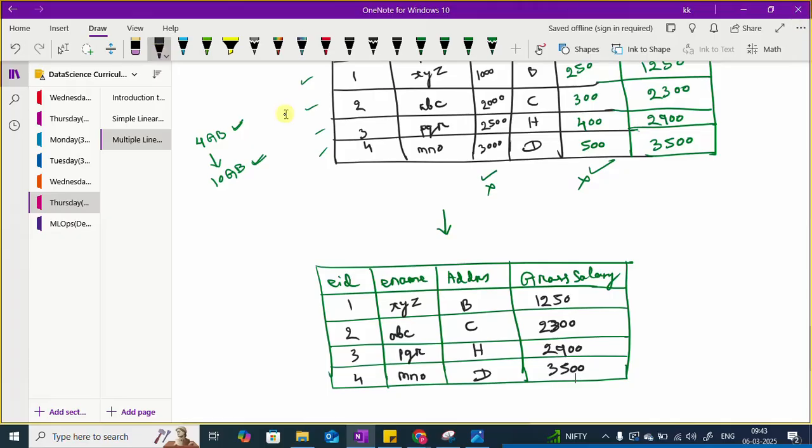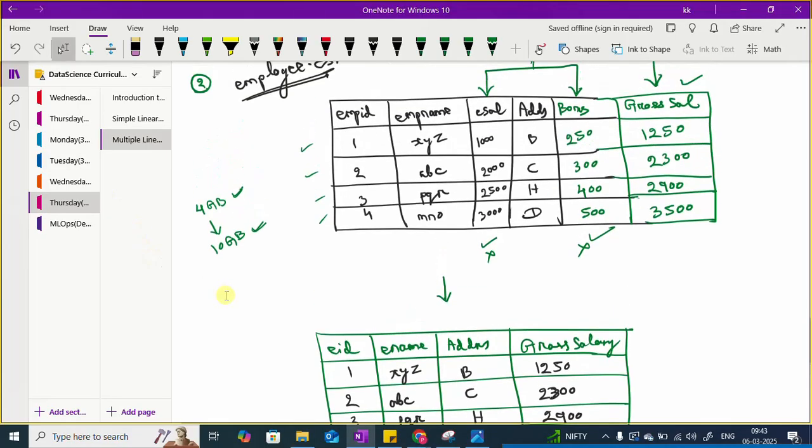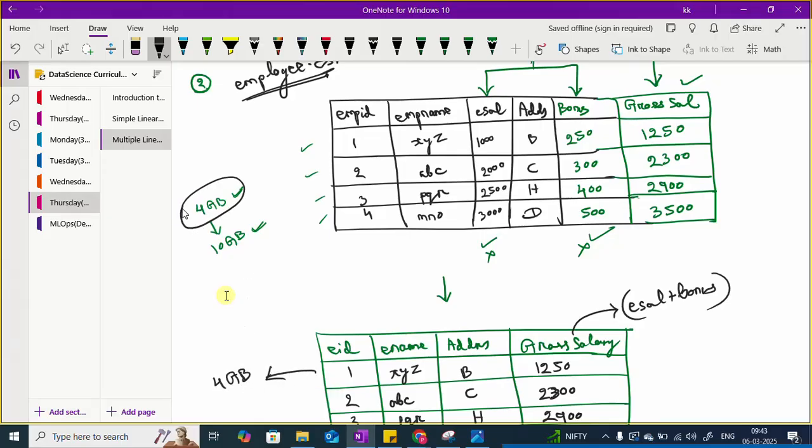Clear? Now tell me, do you think that I'm losing any information? No, I'm capturing all the information. Employee ID is captured, employee name captured, address captured, and gross salary, which is a combination of e-salary plus bonus. So now tell me how many columns of data I'm storing? 4 columns. So how much memory will it occupy? No doubt 4 GB. Earlier it occupied more. Now I save 6 GB, or not?